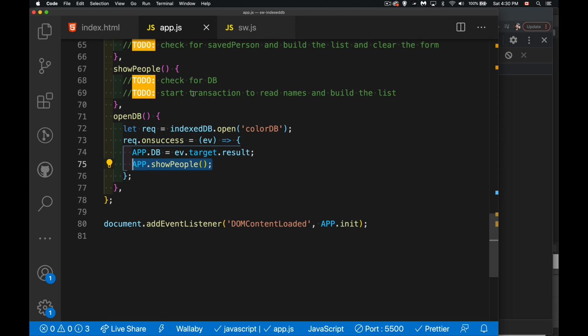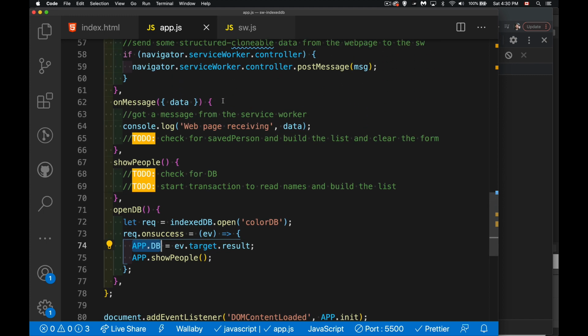The showPeople function is going to check to make sure, hey, did you actually connect? Do you have a database reference saved? If you do, then we're going to create a transaction, talk to the database, get the list of people so we can build the data out. So this is going to be our final step, actually building that list out. On message, this is when the data comes back from the service worker, and this is going to be our trigger to call showPeople. ShowPeople is going to check for the database. If we don't have the connection, it's going to call openDB, and then it will go back to showPeople and run it again to try and display that list.